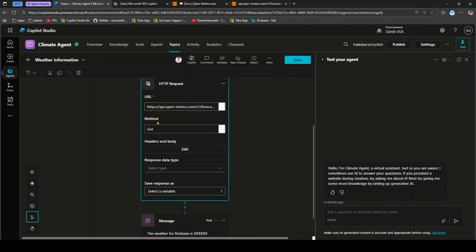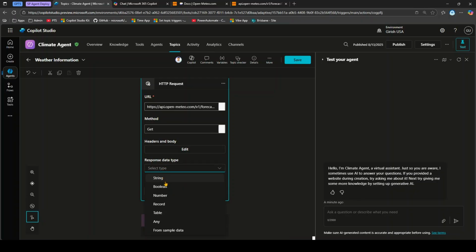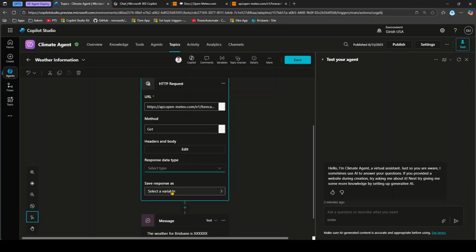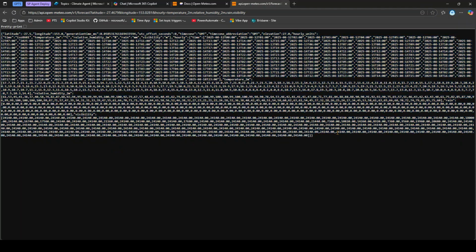So URL, method, response type. Now as you all know, this is either a string, we can take it as a boolean, number, record, table, any, or from sample data. Now I don't have a specific format, I don't know what the structure is, so let's pick from sample data. So from sample data, and I have this output, right? This is the output. So what I'm going to do is copy this output.